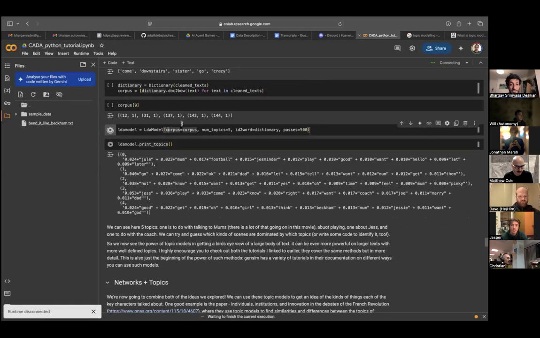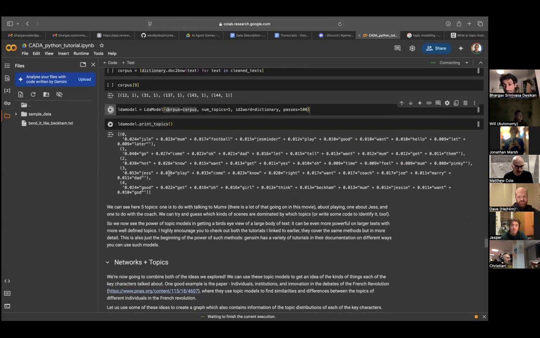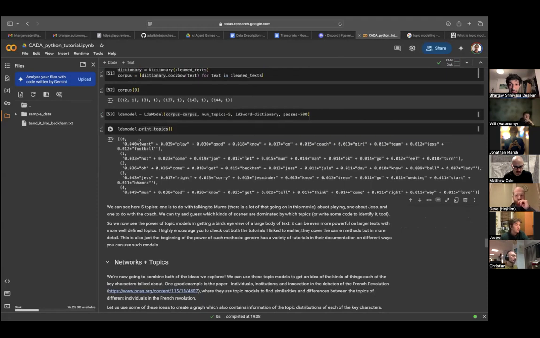Okay, so it's being trained, and I've already run it previously. What you end up seeing when I print the topics looks like this: topics 0 to 5, 0, 1, 2, 3, 4. And each topic is basically a collection of words. Here it's want, play, good, football, so it's about playing football. Hot, come, Joe, it's about how hot Joe is. This topic is about Beckham.